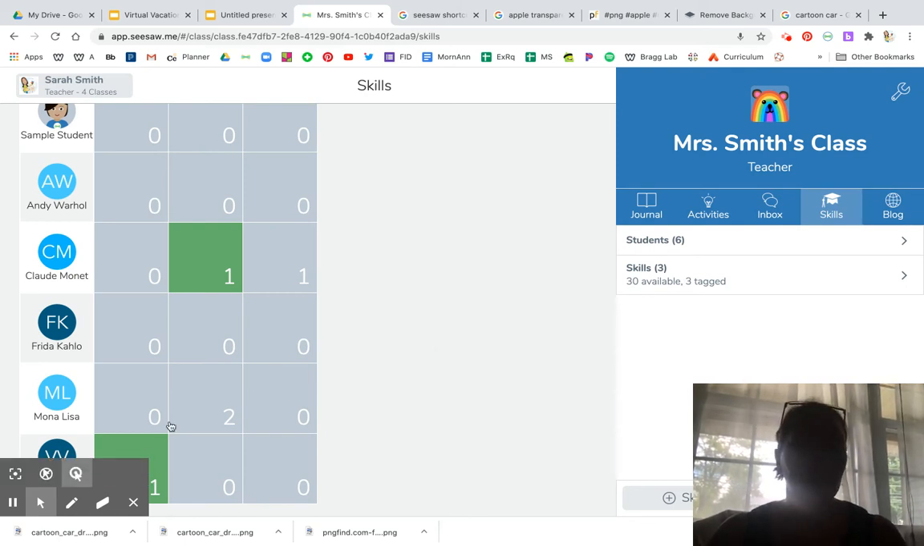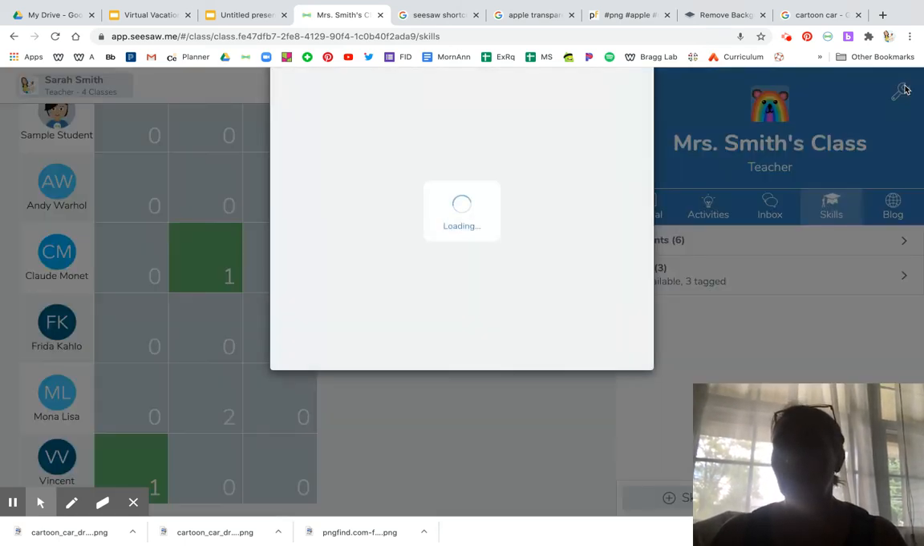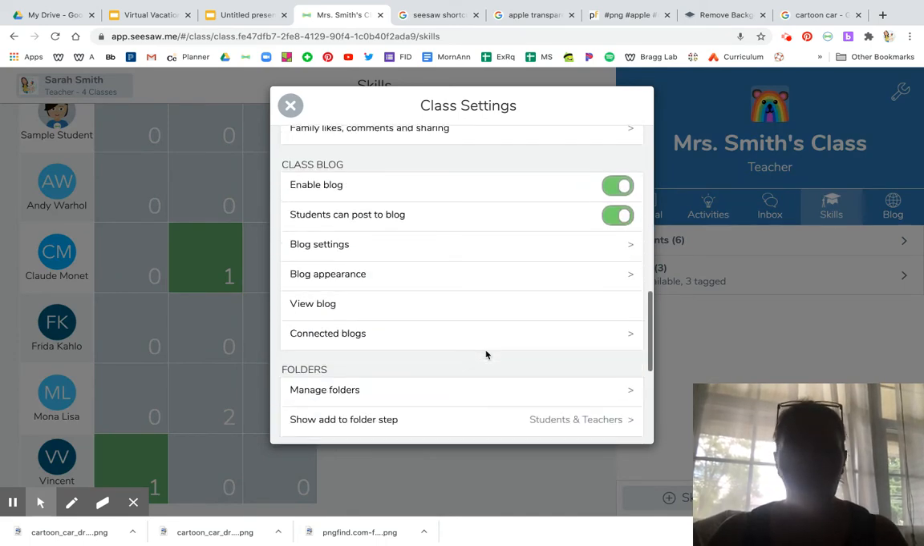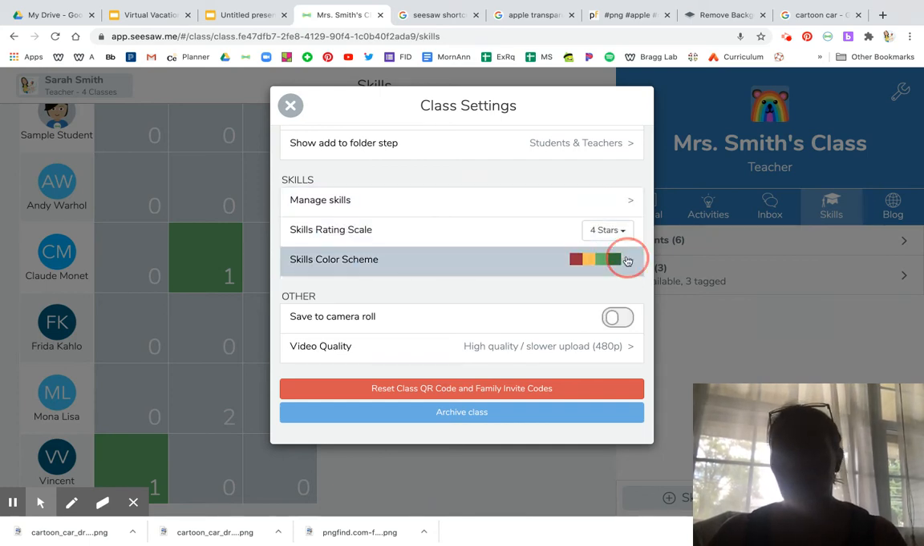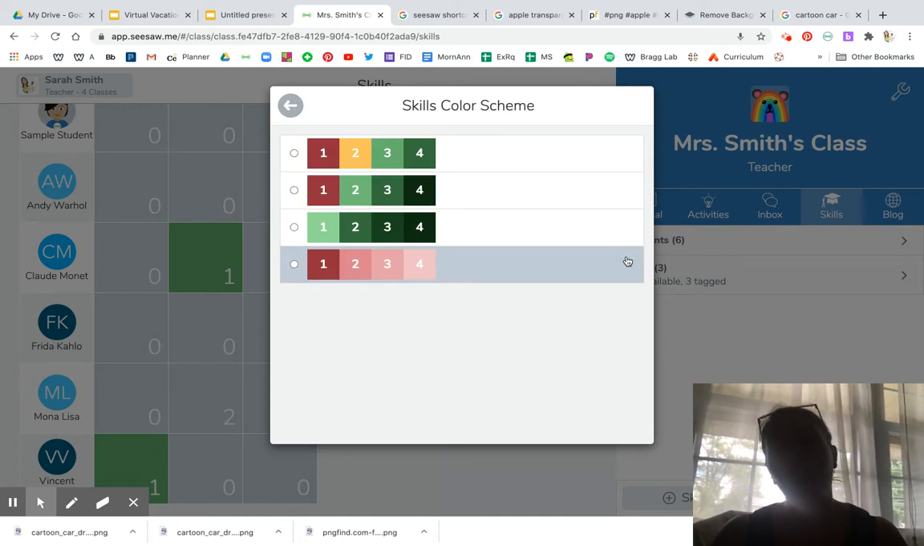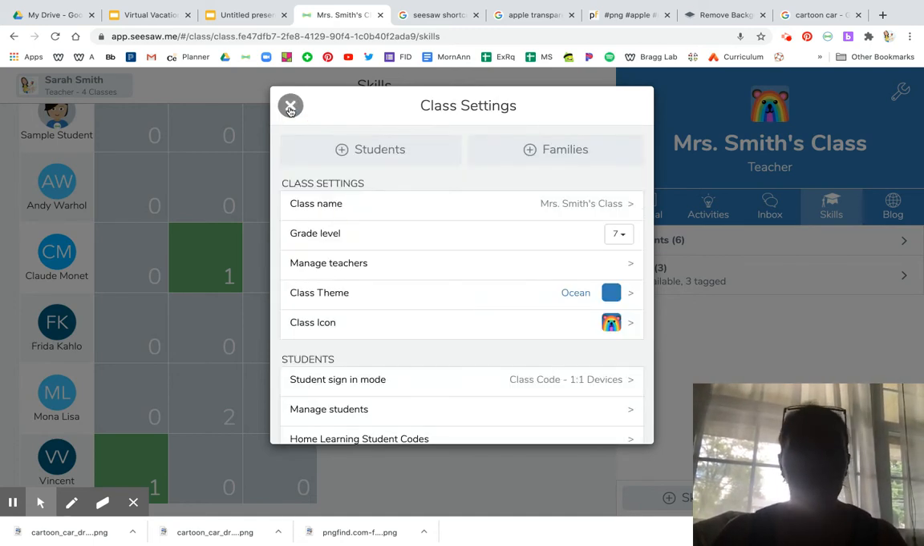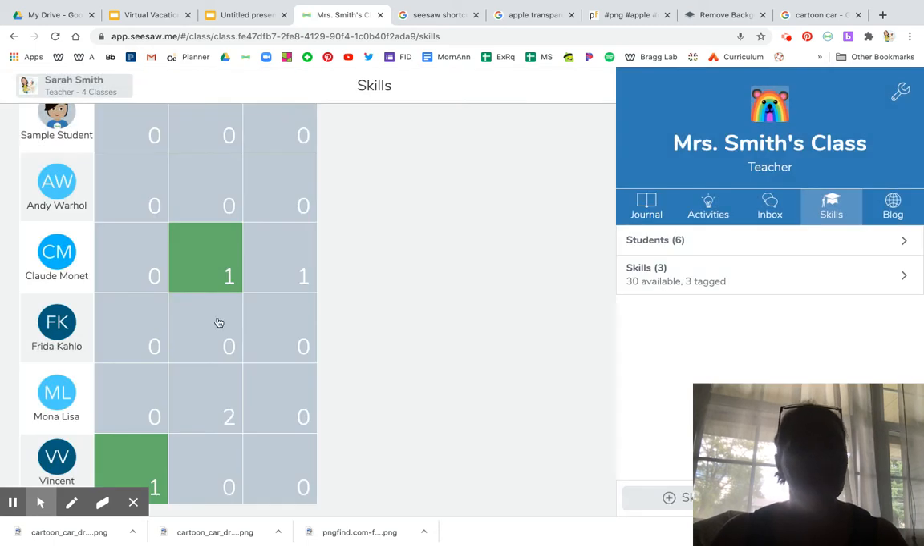I'm like, well, how do I mark them? Okay, well, let's go in here. When you slide down the skills, you can change it from 4 stars, 3 stars, 6, your choice. Not a fan of those colors? They've got a couple other options too. So those are the skills.